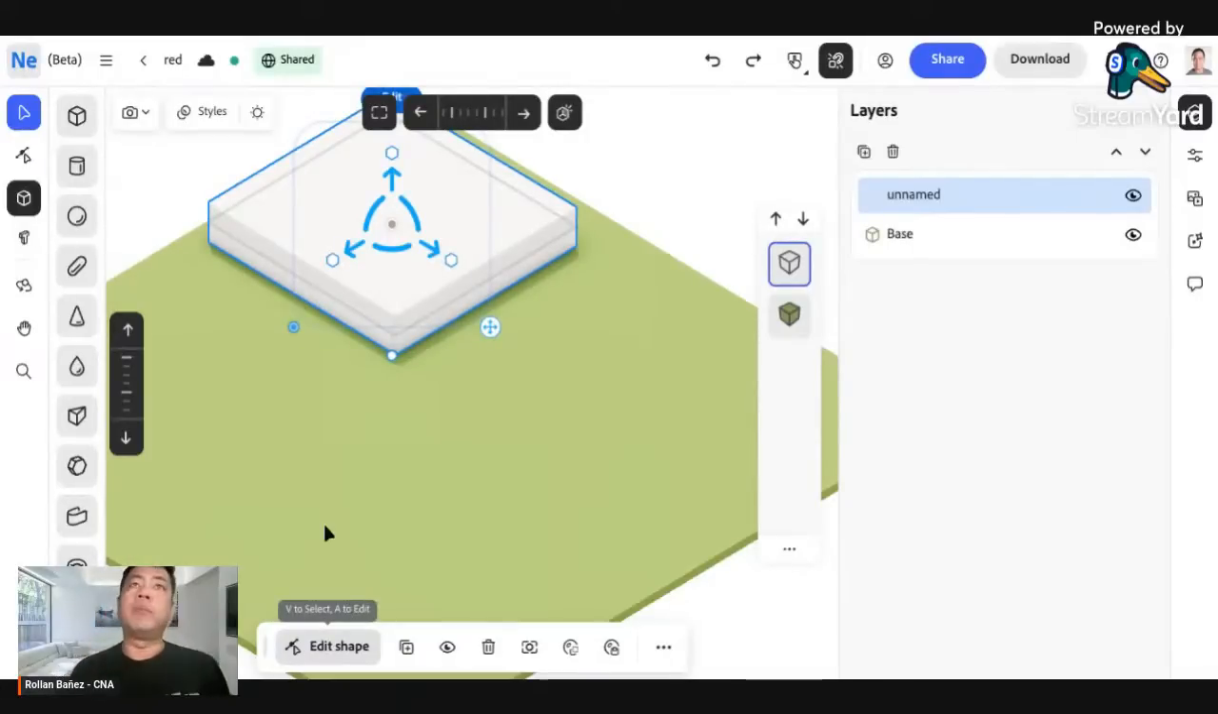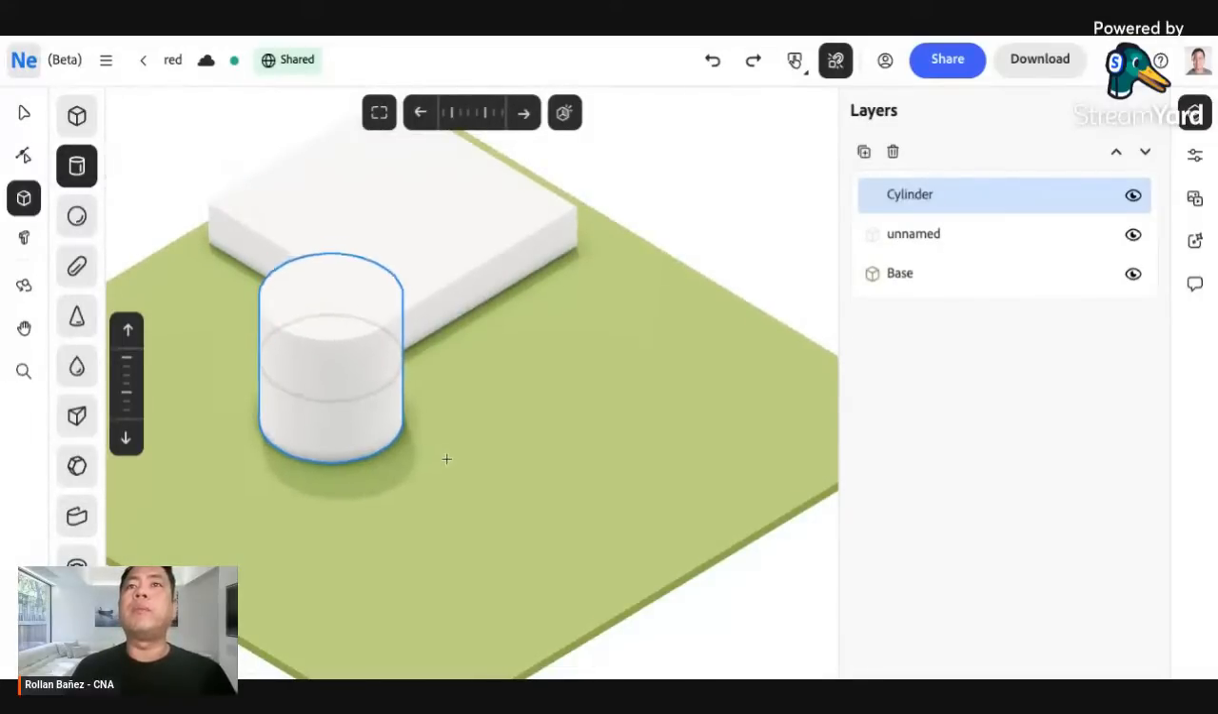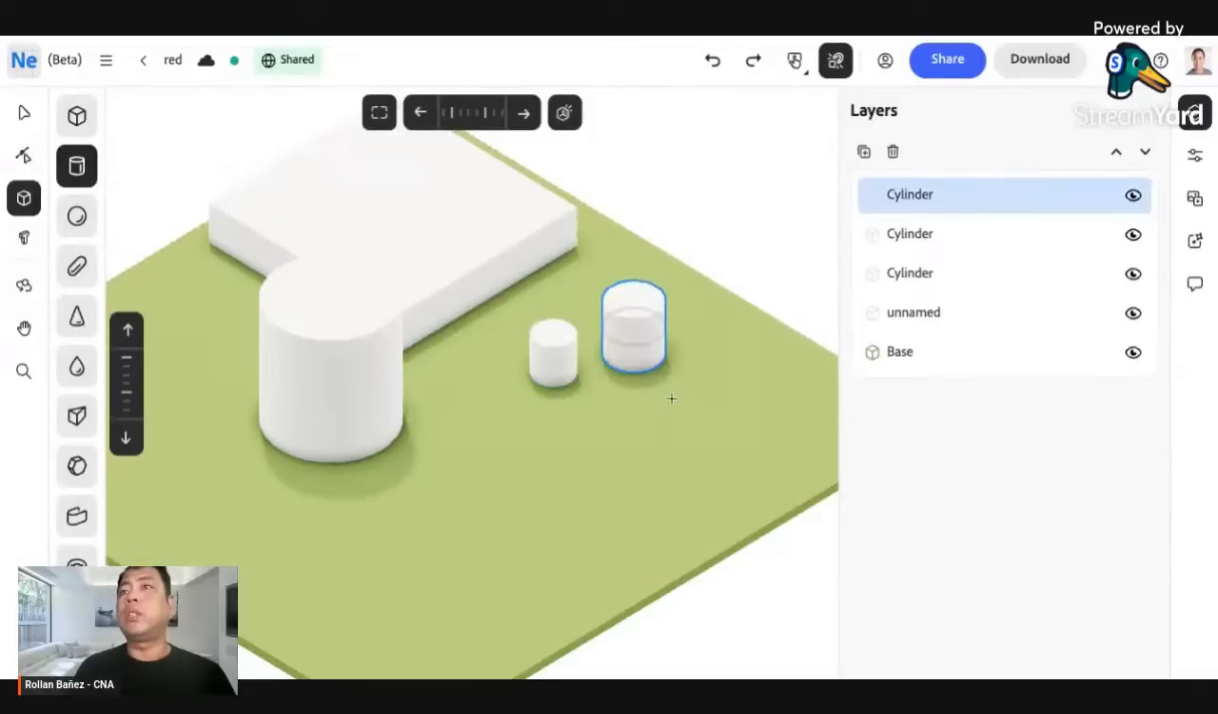Hindi siya naka-edit shape. So right now, we have the following primitives. Sabi nga nila, if you're a Maya user, we call this primitives. We have the cube. You can add a cylinder here. So what you can do is that if you click on the cylinder, you have to drag and drop, or you can click and drag to create the shape itself. Okay? So right now, I am in the creation stage on which I can create lots and lots of cylinders if I want. Okay, I'm just going to undo.